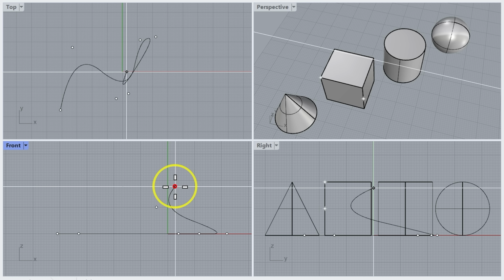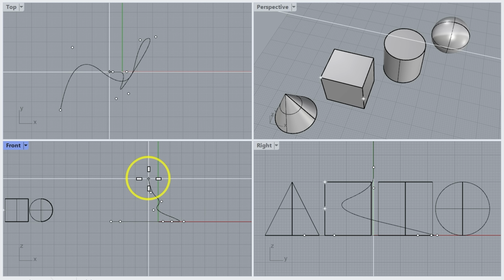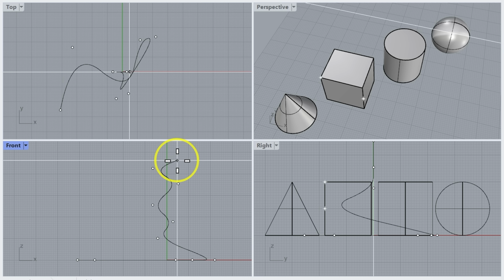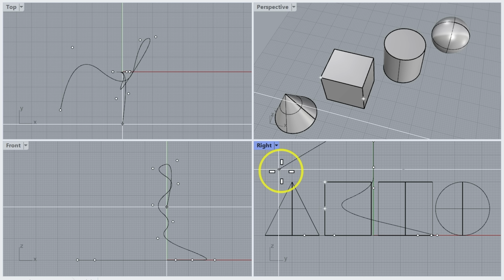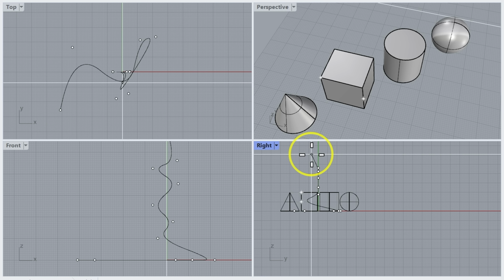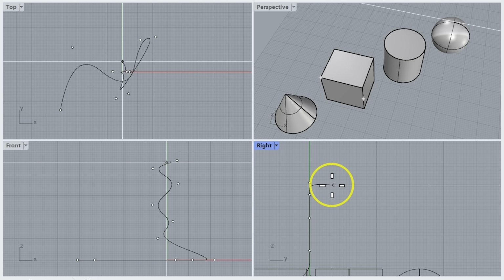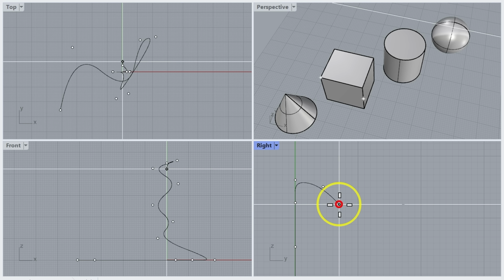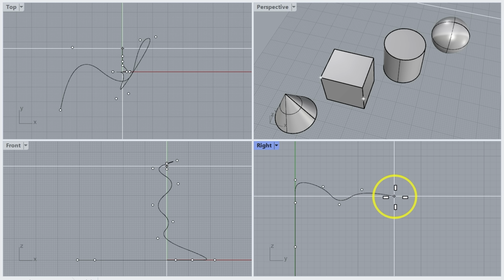To make it in Z direction was not possible from top view, so it can be done from both front view and right hand side view. Now, to continue the curve and make it in Y direction from the same point, just shift your mouse to the right viewport and start making the curve in Y direction. Give a few points in Y direction also.